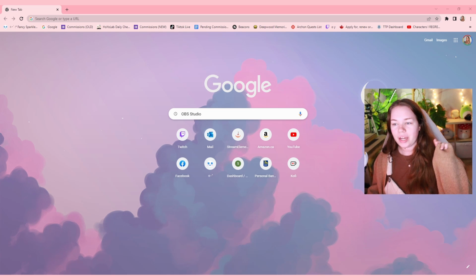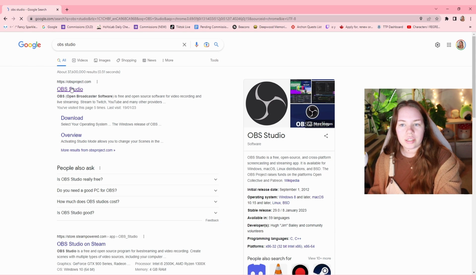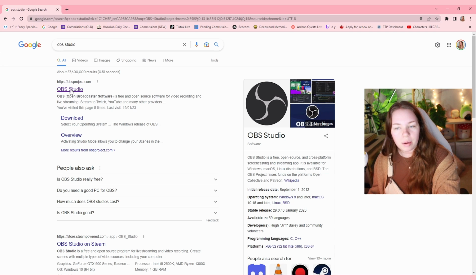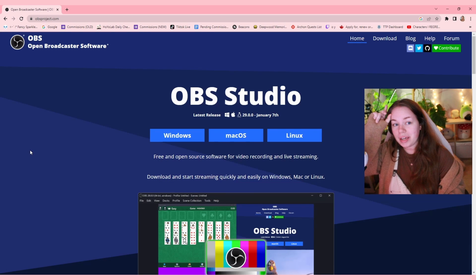Step two, we're going to want to head to Google and type in OBS Studio. And the first option is going to be obsproject.com with OBS Studio. This is the proper website. Don't get it from any other website. I can't verify that those ones are safe and you might get a virus.